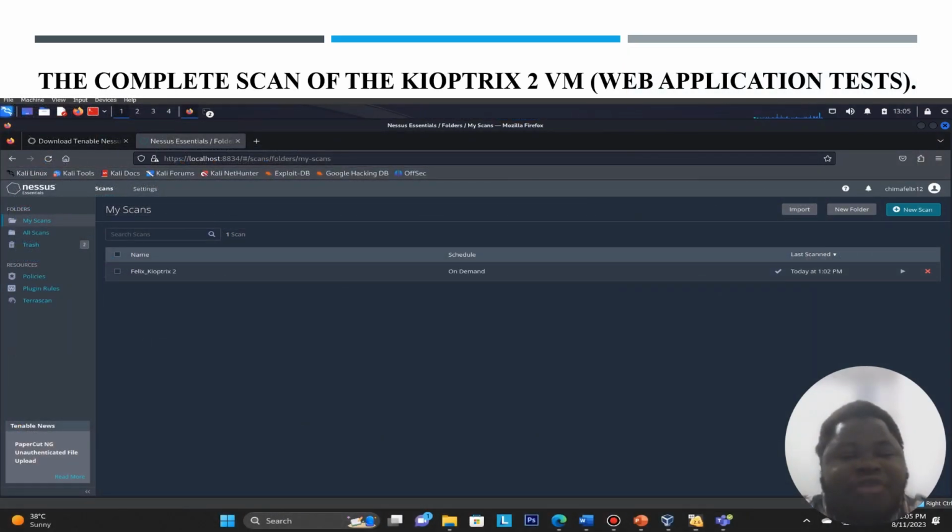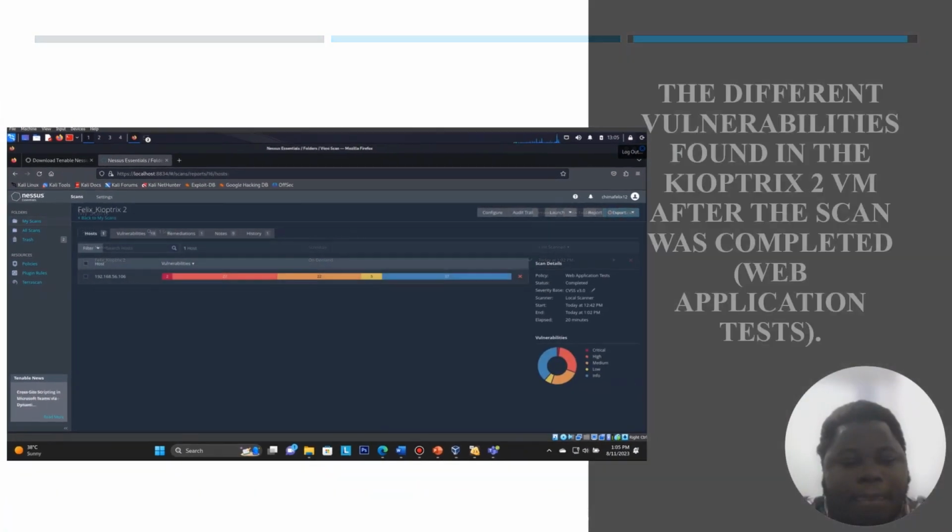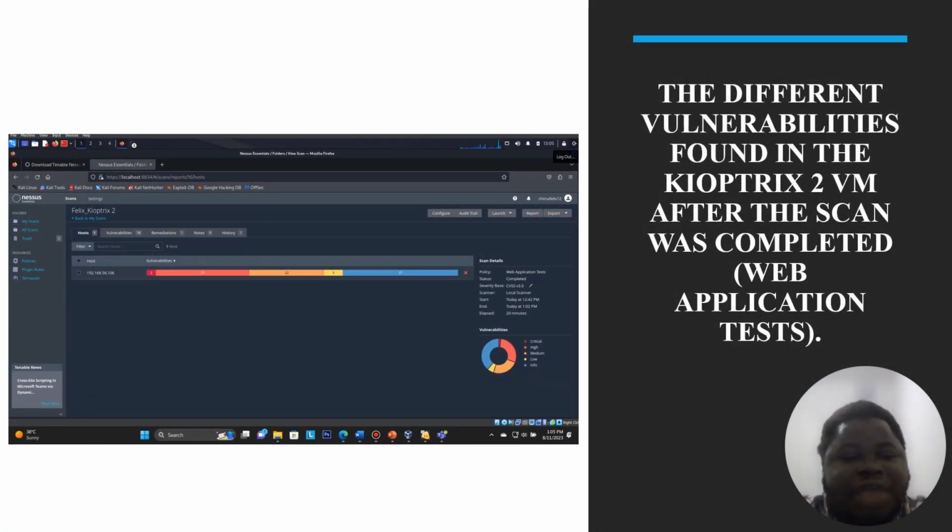After the scan was completed, we made sure to click on the scan to view the different information, that is the vulnerabilities found in the Cube2 virtual machine, using the web application test scan template of the Nessus tool. As you can see in the image above, there are two critical, 27 high, 22 medium, 5 low, 37 information vulnerabilities in the Cube2 virtual machine. It is crucial to note that we could only view the VPR on the vulnerability page because the VPR tab was missing from this version of the Nessus tool.